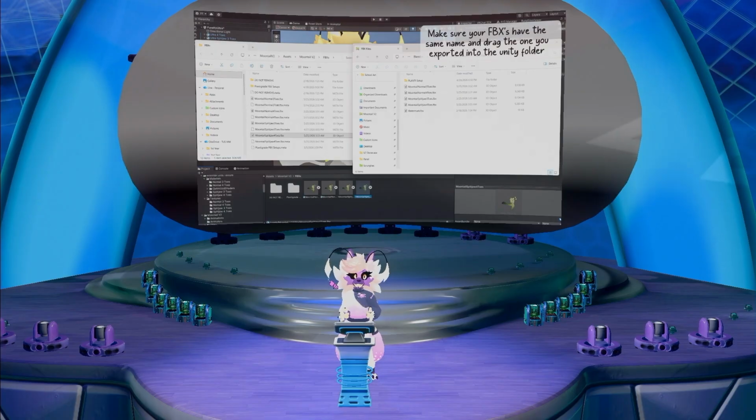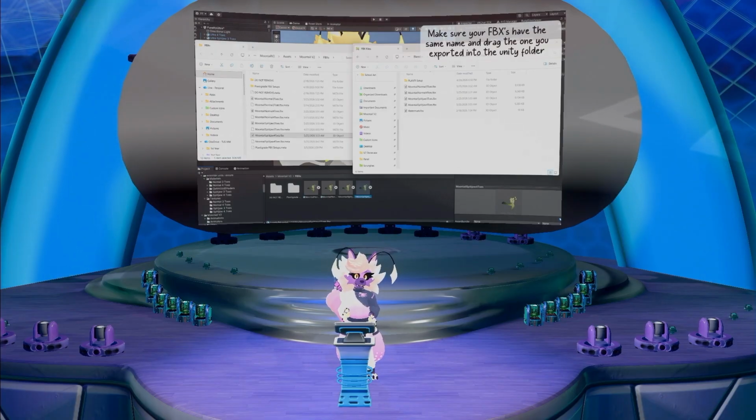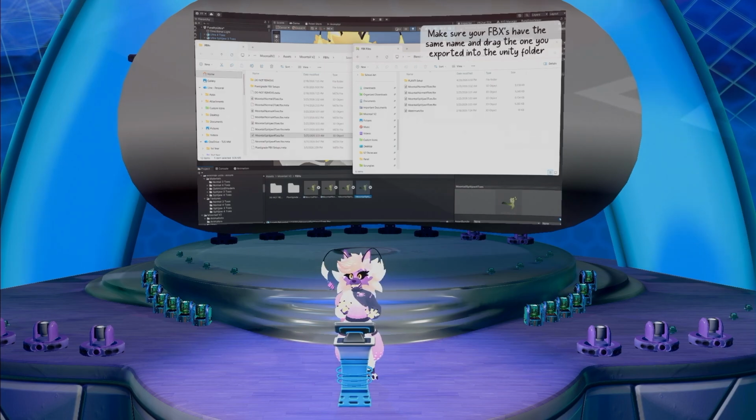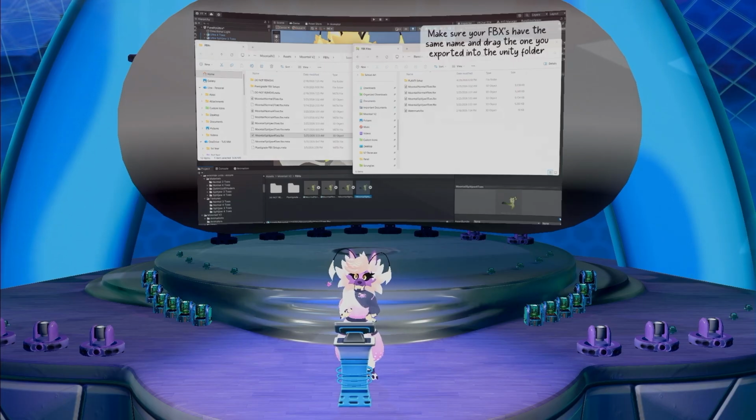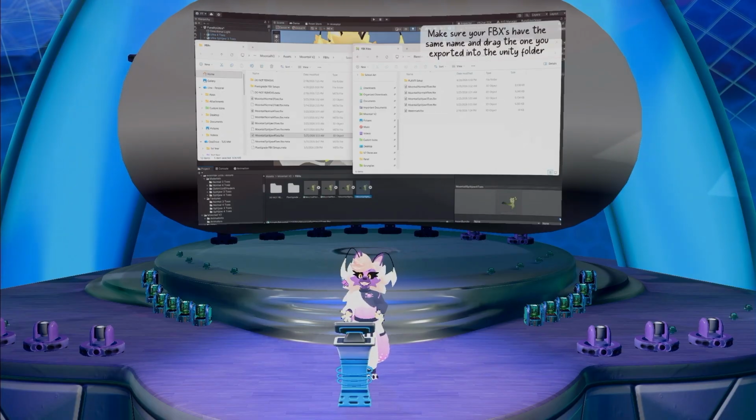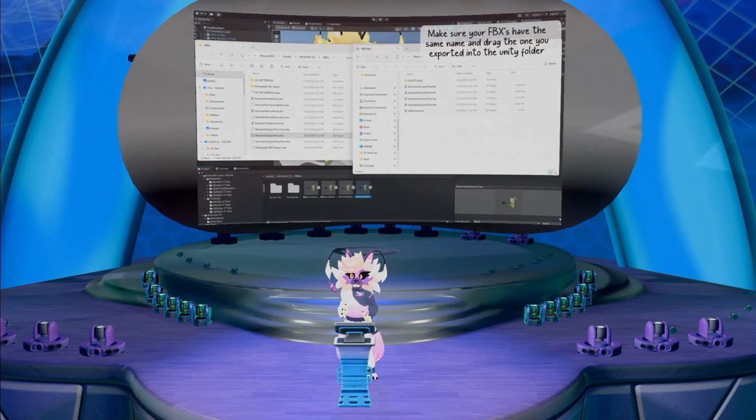In another File Explorer tab, open up where you saved your FBX. Make sure that they both have the exact same name. Drag it into the Unity version and hold Control to copy a file. Alternatively, you can right-click to copy a file and right-click again to paste it. It will ask you if you want to replace the file, and we do, so hit Yes. This will replace the actual FBX itself, but it won't touch your import settings. That's pretty neat, huh?